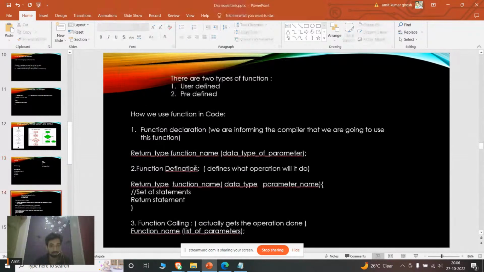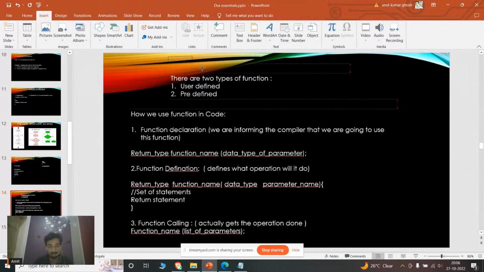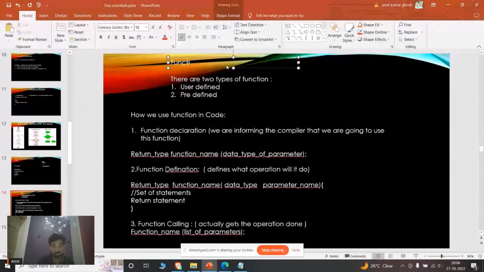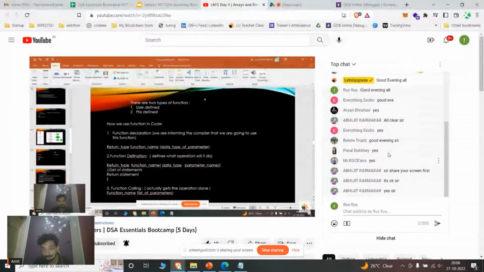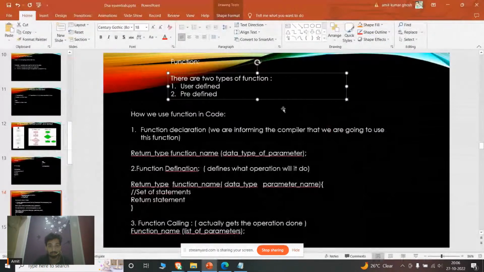Now today we'll start with function. I'll write the heading here. So today we'll start with function, and I'll take an example also. So today we'll start with functions.